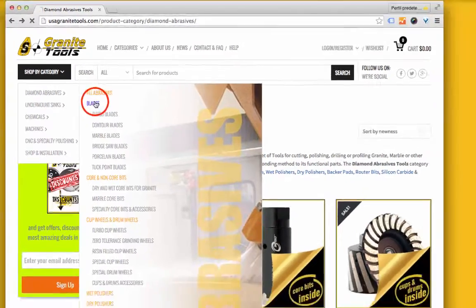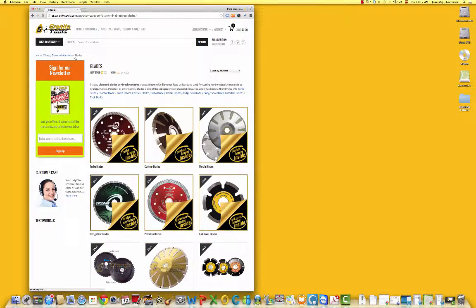Let's try the blades category from here. Again, we're directed to the blades category page. With this, we've covered the 3 methods for browsing categories. Now, let's talk about finding a specific product. Let's suppose you're looking for a turbo blade.